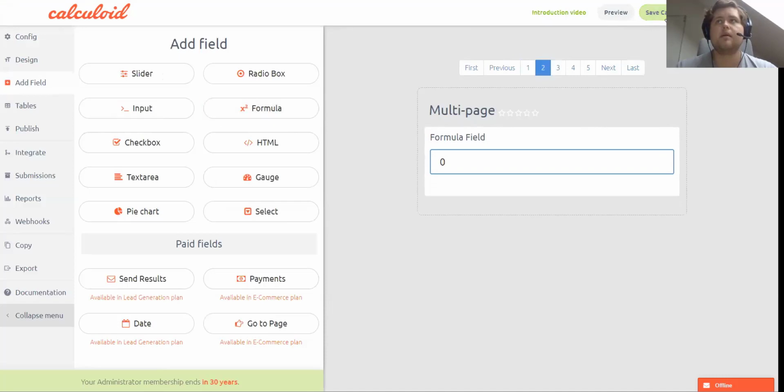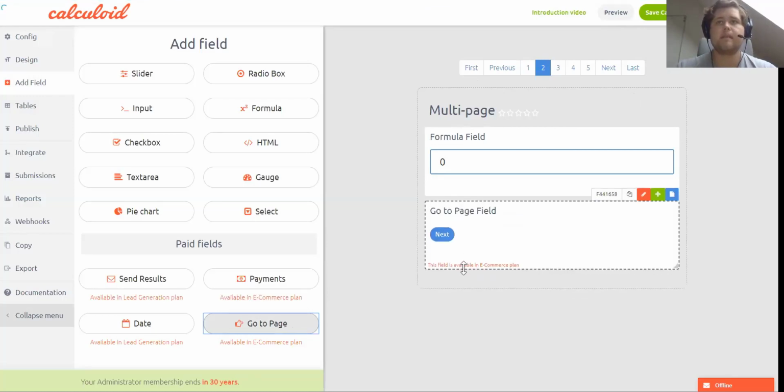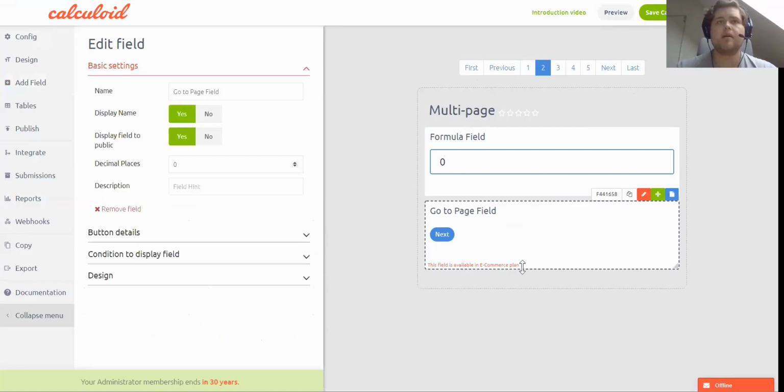Pretty simple. However, your final users, maybe your clients on your web or partners or whoever will use the calculator, won't see this list above. So they won't be able to go from one page to another until you add a go to page field. This field is very important and it's always used in combination with the multi-page feature because it allows you to target the user to a different page.